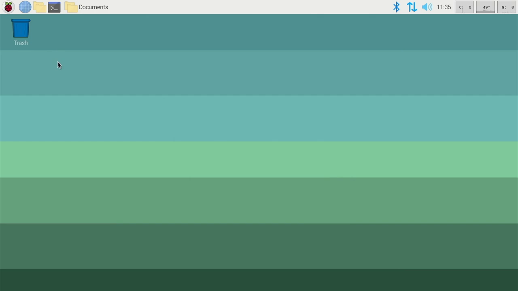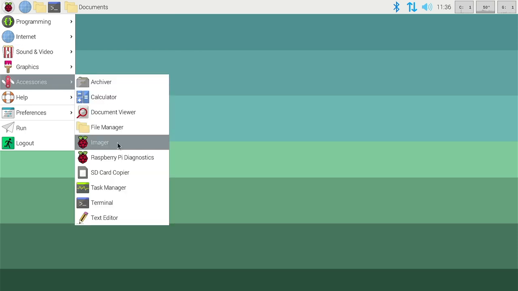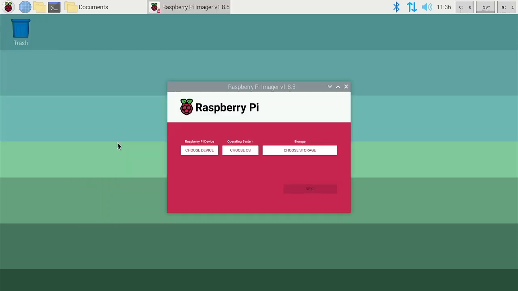First step will be to install Pi OS on an SD card. To do this, go to the Pi menu, down to Accessories, Imager, and from here we can flash an SD card with the Pi OS. I'm using an external USB card reader, so I'm just going to insert my SD card now.